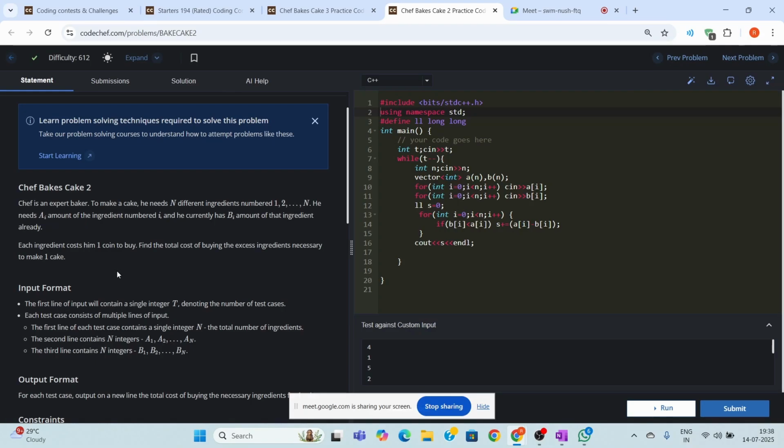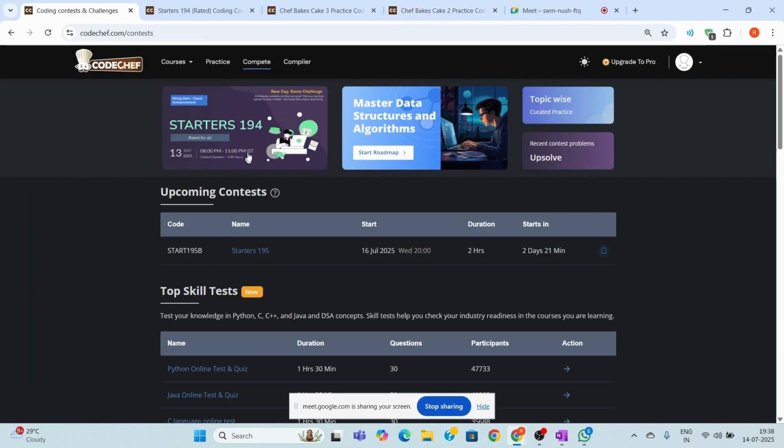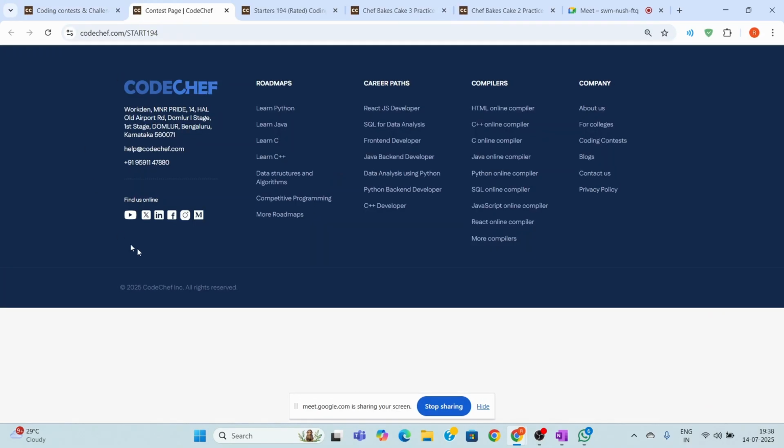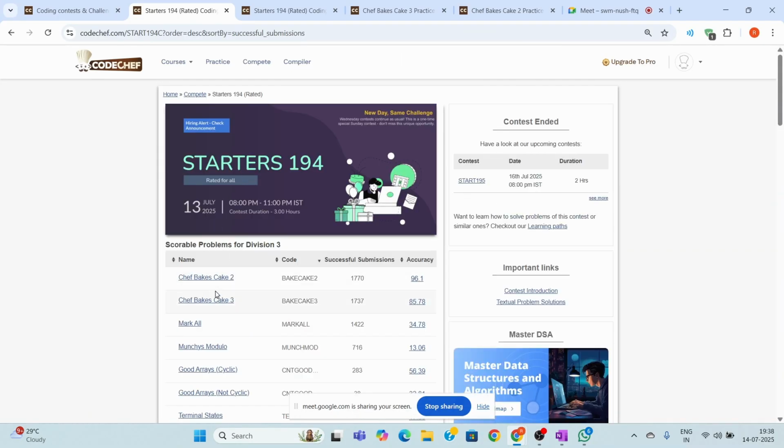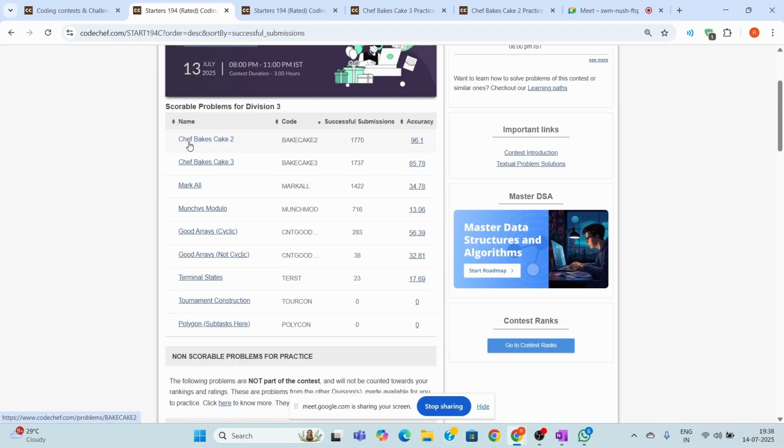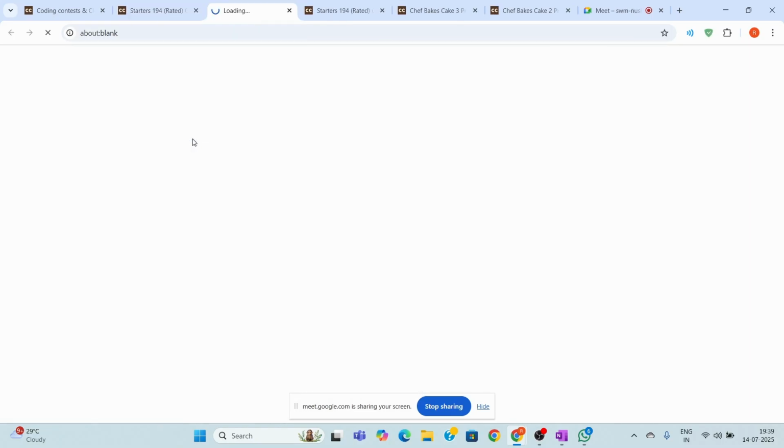हम लोग div 2 से स्टार्ट, div 3 से स्टार्ट कर रहे हैं। One minute। ये div 3 के सारे क्वेश्चंस हैं, हम लोग वन बाय वन क्वेश्चंस को पिक कर रहे हैं। Then move on to the first problem.